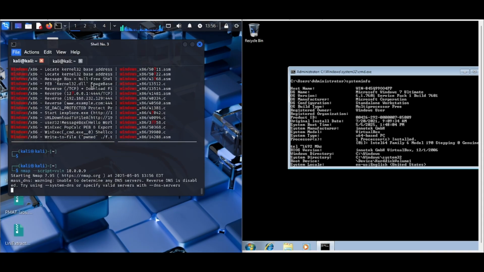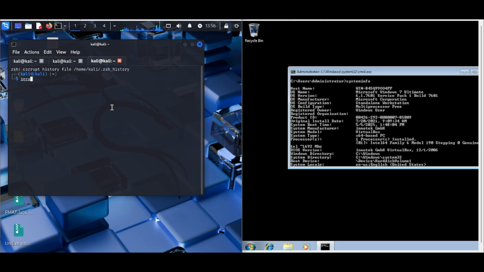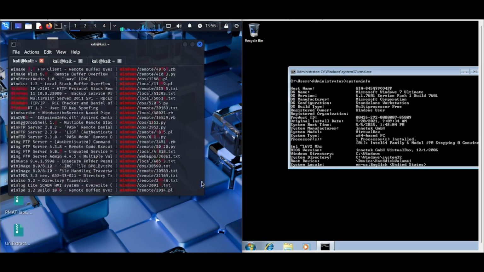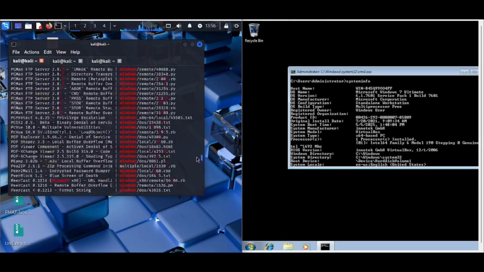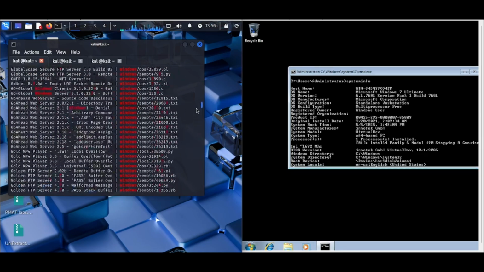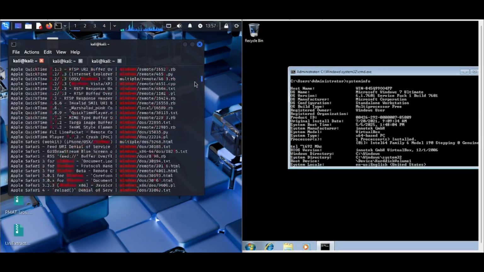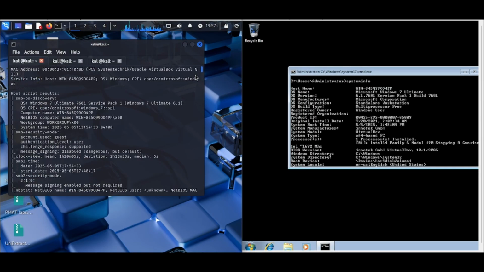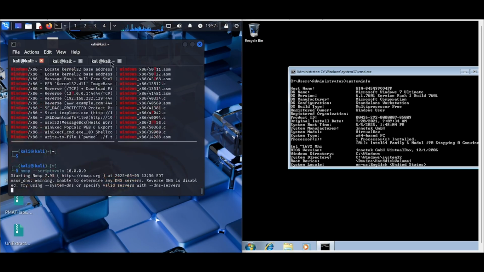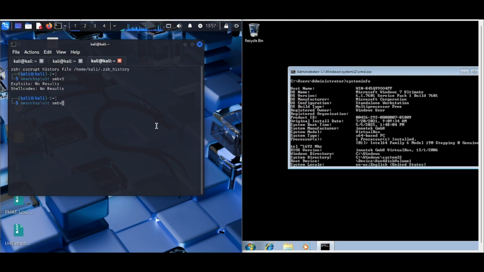We're going to go ahead and load up Metasploit. But essentially what it does is it takes advantage of a buffer overflow. That's how it's able to gain shell access to the machine.